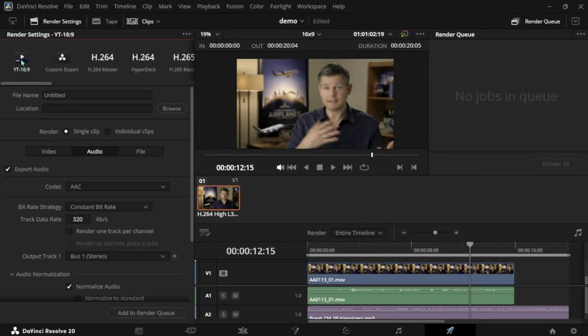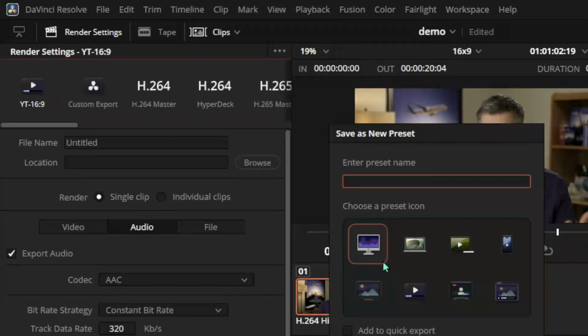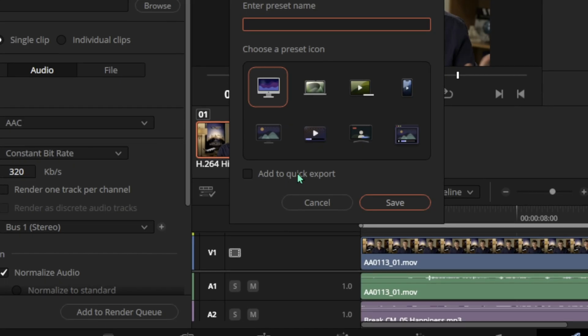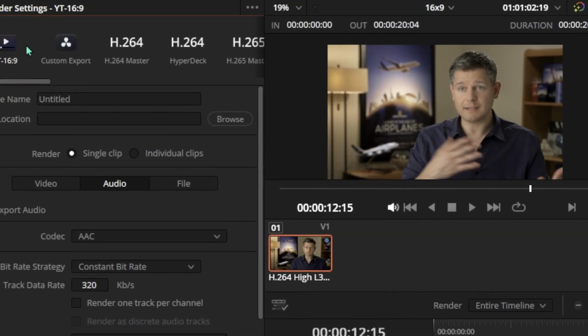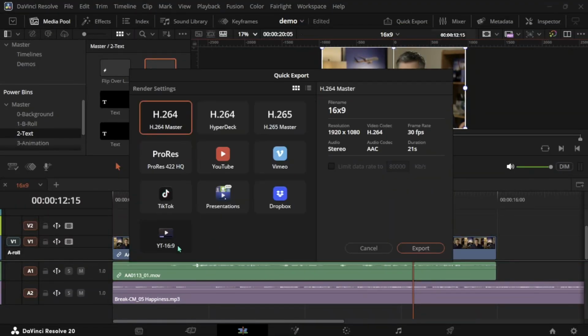To create your own preset for export settings, you click the 3 dots up here. After you make your updates for this export setting, you save it as a new preset, name it, choose the icon. If you want to add it to your quick export section, check add to export and then click save and it'll show up as the first thing here. So from the edit page, you'll find quick export with your new preset here. So you can skip the deliver page and start the process from here.